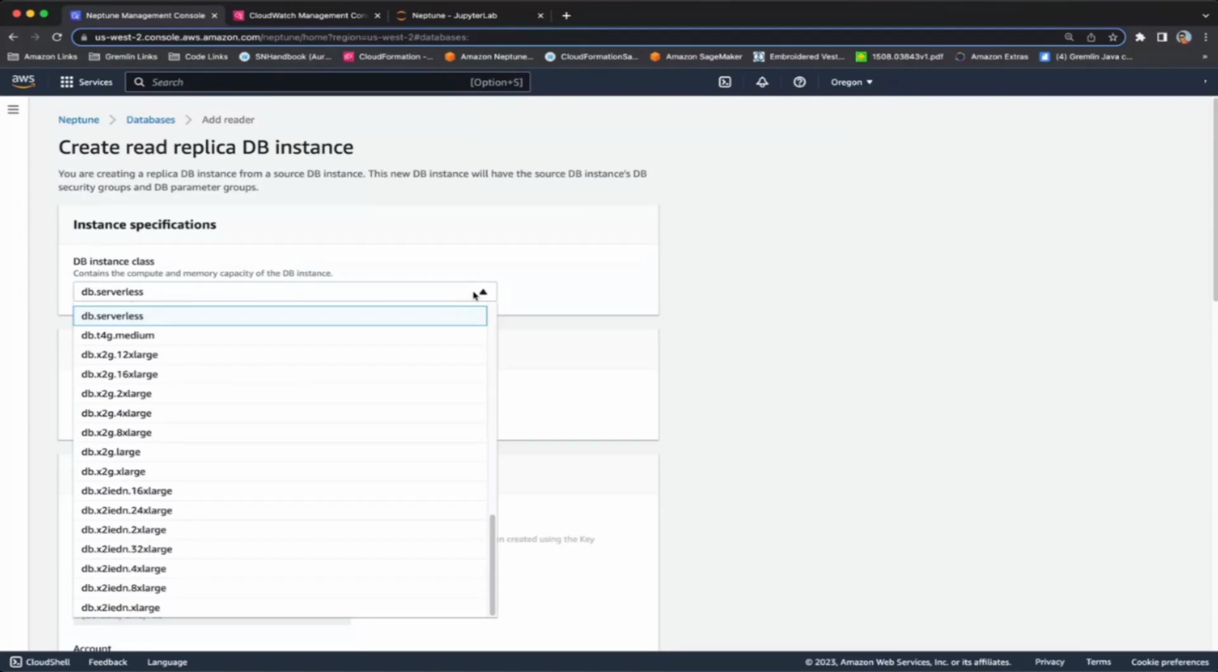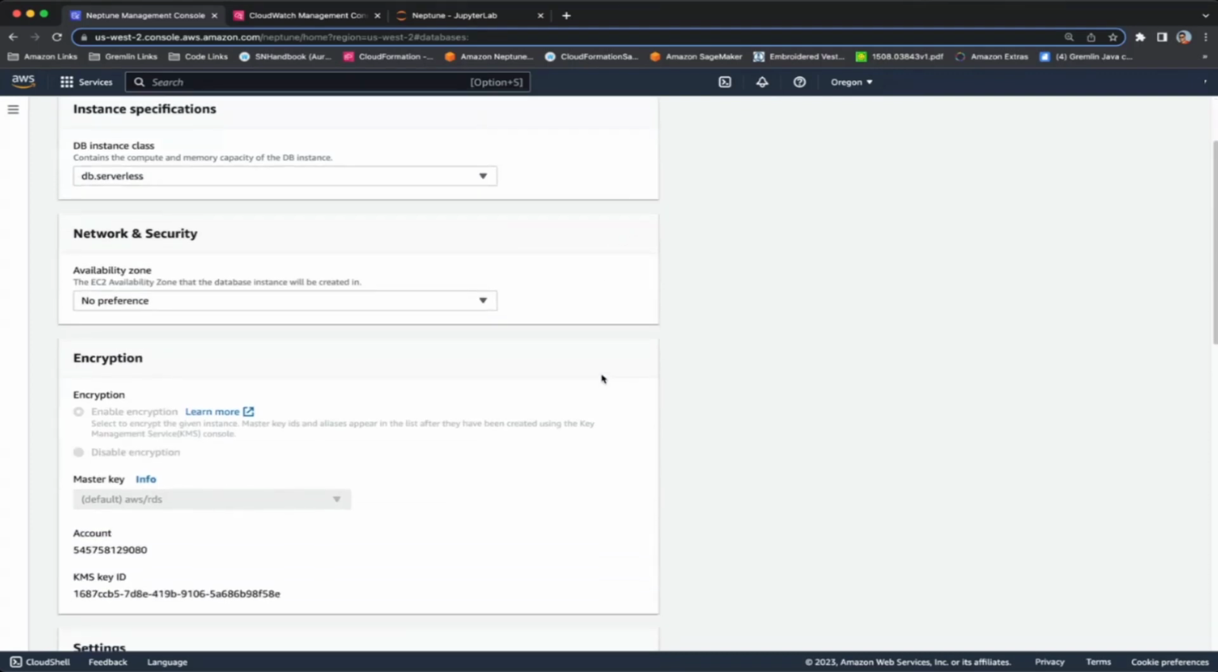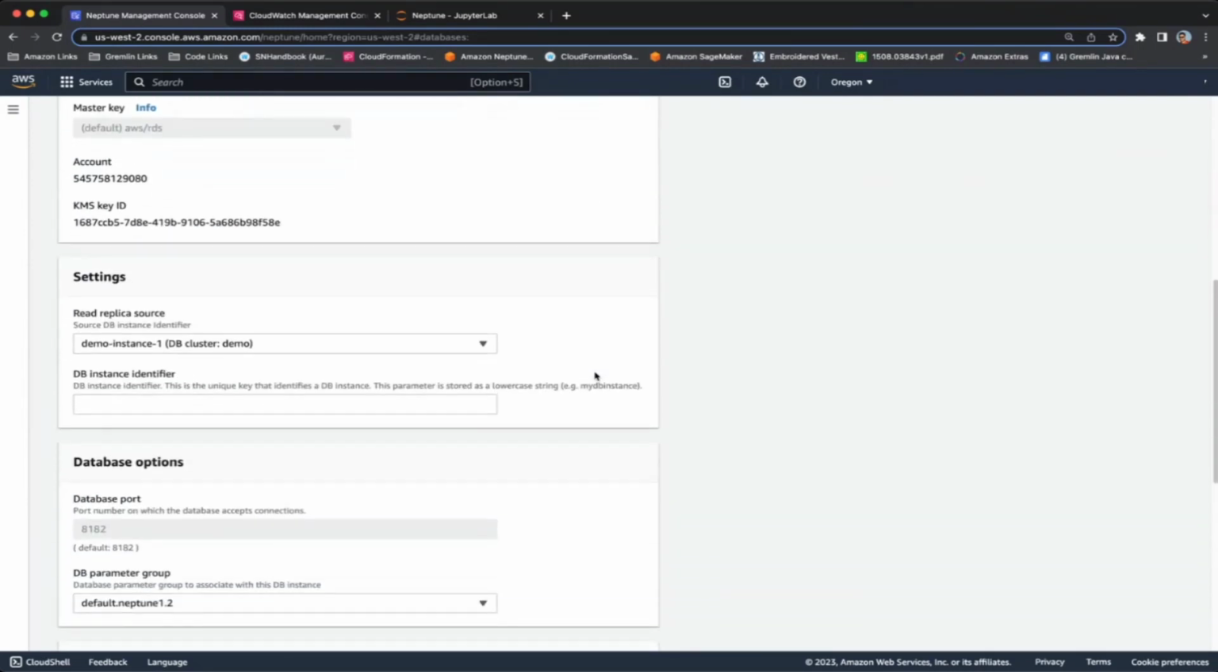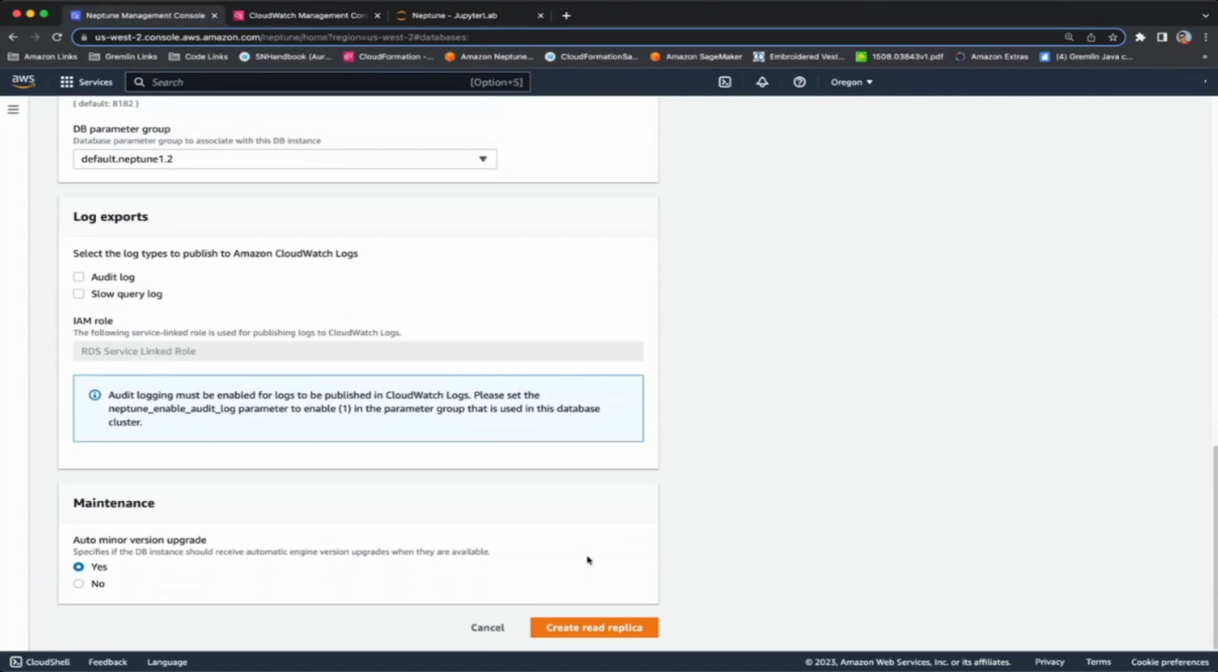One unique thing here is that because your Neptune cluster can have up to 16 instances in it, you can actually mix and match both provisioned instances as well as serverless instances. If you wanted to add a serverless instance, as we do here, you select this instance type, that's DB serverless. You can select things like the availability zone, encryption keys, other sorts of settings to do that. But in this case, I'm just going to scroll down to the bottom and click create read replica.